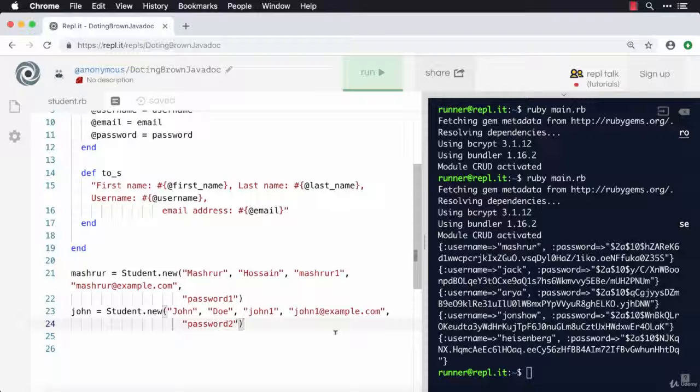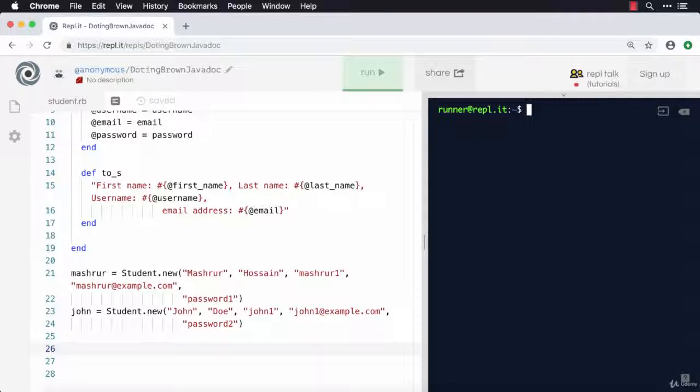Let's try it out. What if I wanted something like this? So I have my mashrur object. If I clear this up, I'm doing mashrur equals student.new with all of this info, and I have mashrur's password as password1. So if I did p mashrur, that should give me all this info. Let's try it out and make sure our student class works. Ruby student.rb.